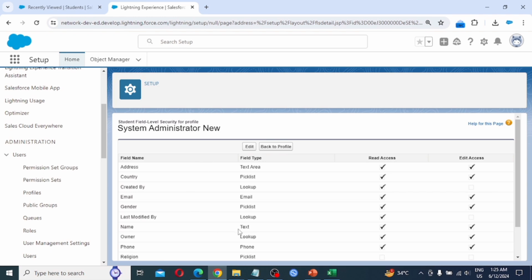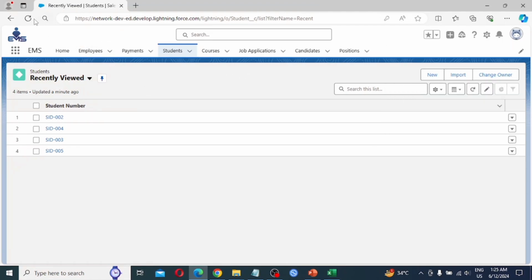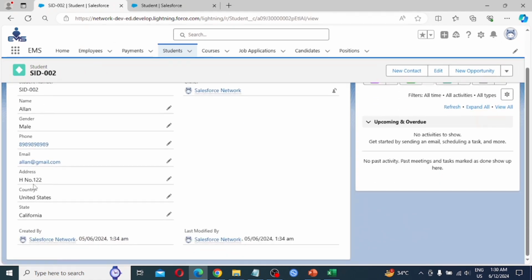So it's done. Again come back to our user A account and reload the page. Now we are not able to see the religion field.